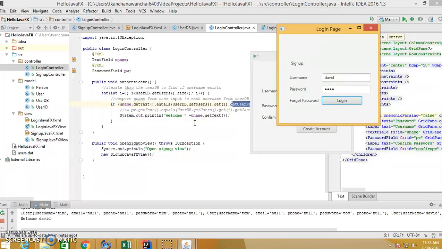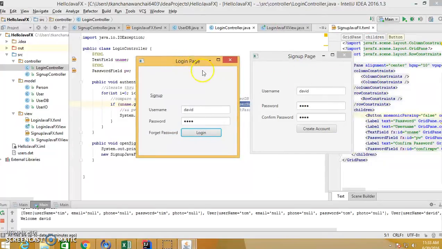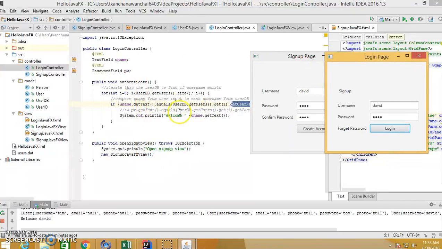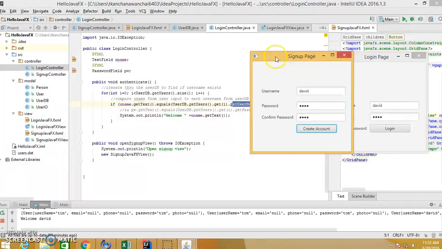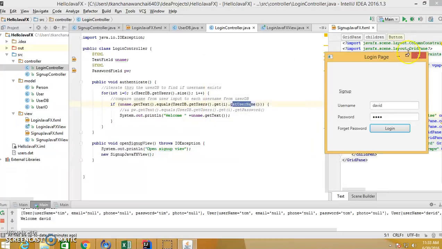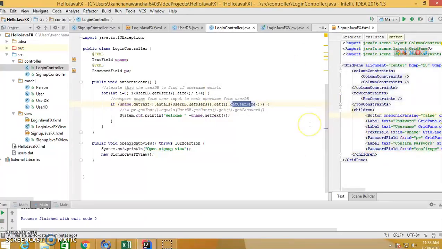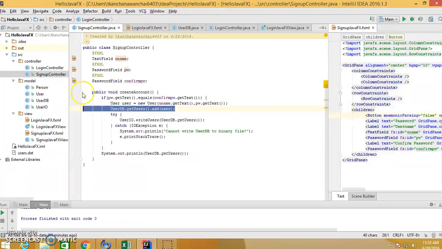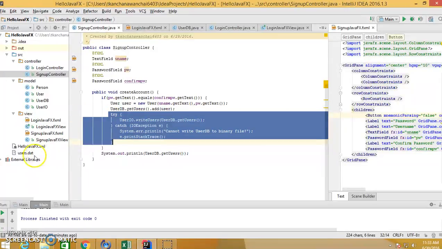Alright, so now we solved the problem with creating an account and logging in. But whenever I shut down this program, what happens? All the data is in RAM. It's going to be gone. So if I come back to the create account in the controller, besides adding to the list, I also want to write that to the file users.dat. That's going to solve the problem so that when you turn off the application, all the user information still exists on the hard disk.